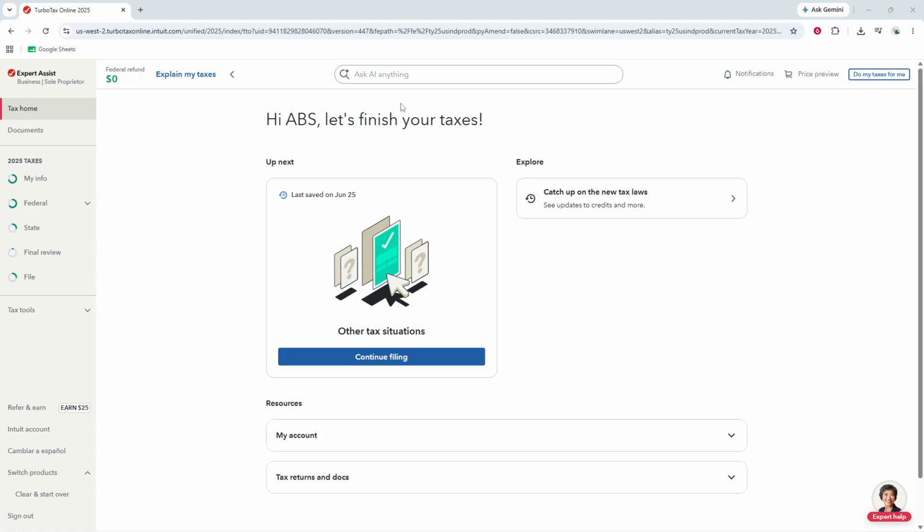To get started, sign into your TurboTax account and open your tax return. Once you're inside your return, take a moment to confirm that everything has loaded properly and that you're on the main working screen before moving on.